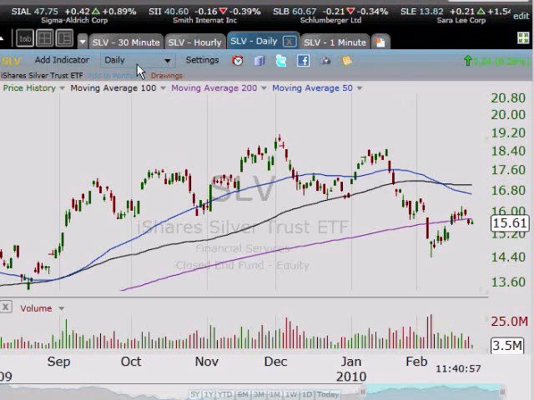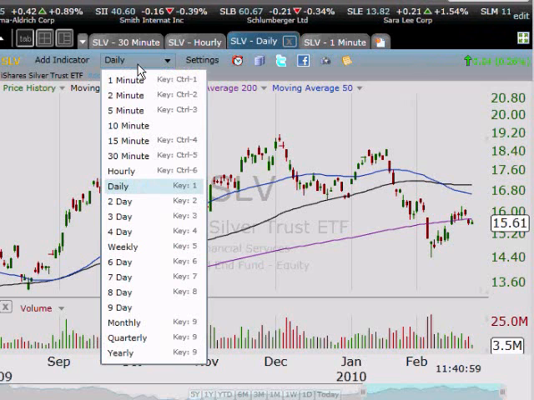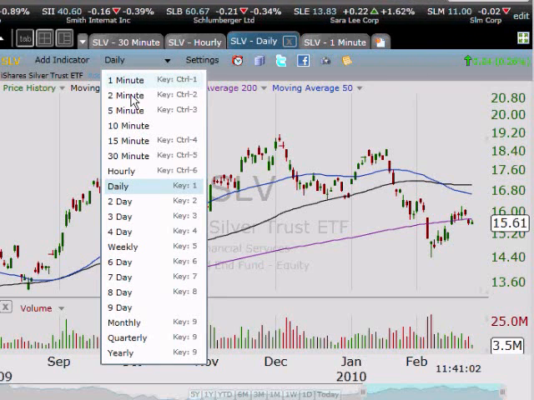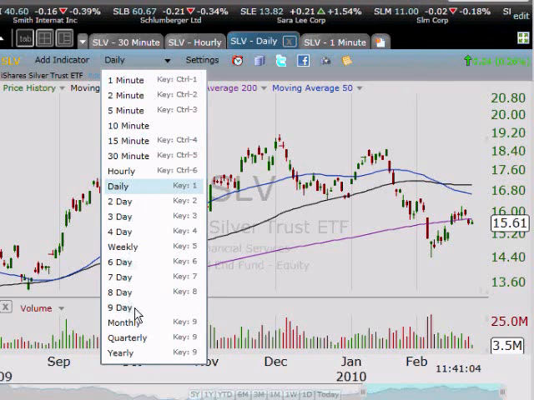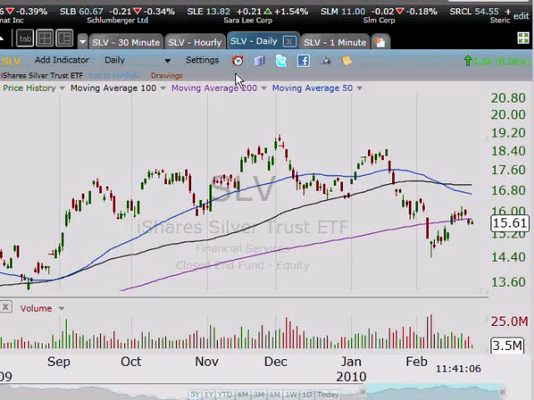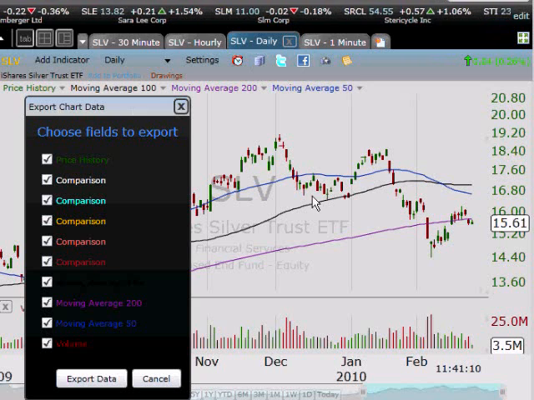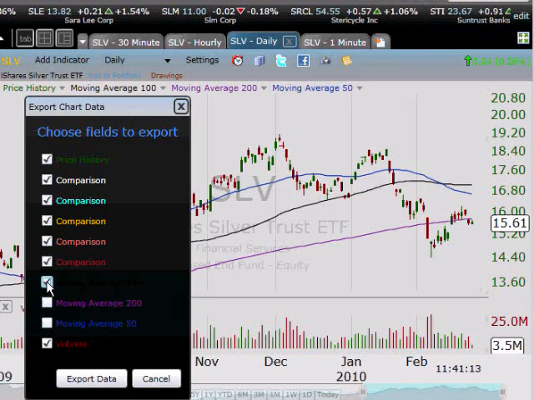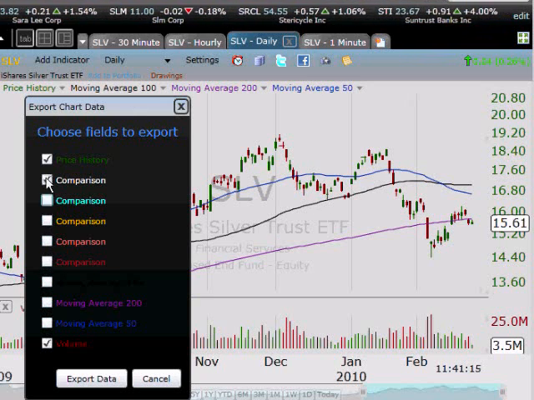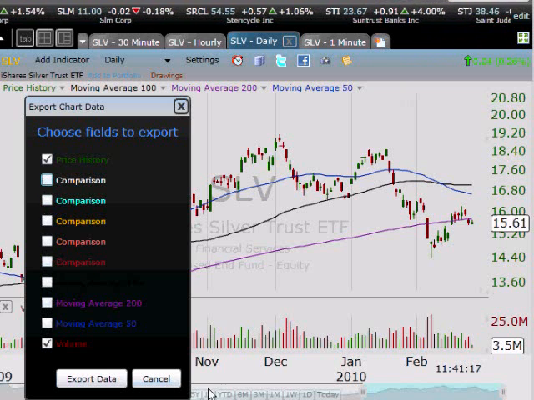It's very important you select the current time frame that you want, whether it's 1 minute, 15, daily, whichever it is that you choose. And then you click on this export chart data. And for this example, we will pick only volume and the price. We won't do any of the comparisons or the moving averages.